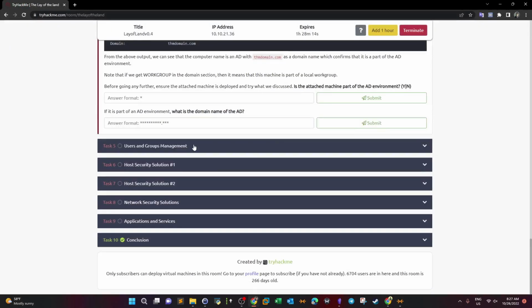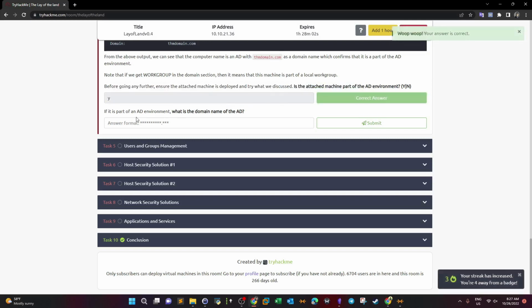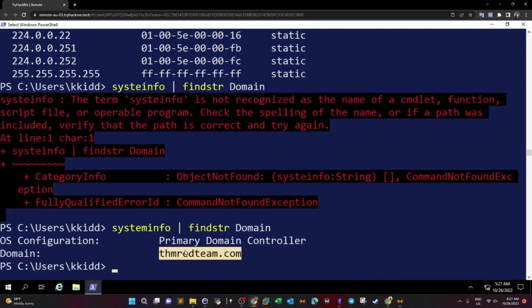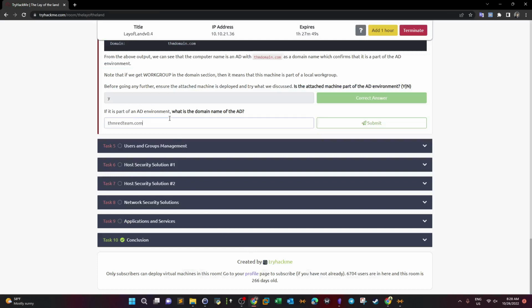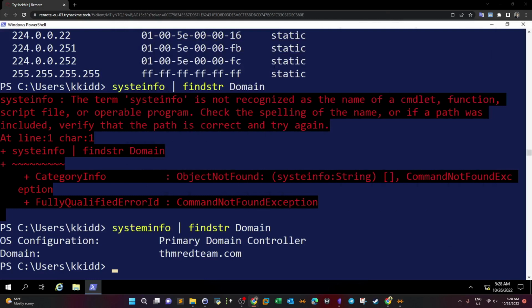So let's see here. Before going any further, ensure the attached machine is deployed and try what we discussed. Is the attached machine part of the AD environment? Yes. If it is part of the AD environment, what's the name of the AD? Okay, so the name of the AD is THM Redteam. Now let's enumerate the users and the groups of the machine.